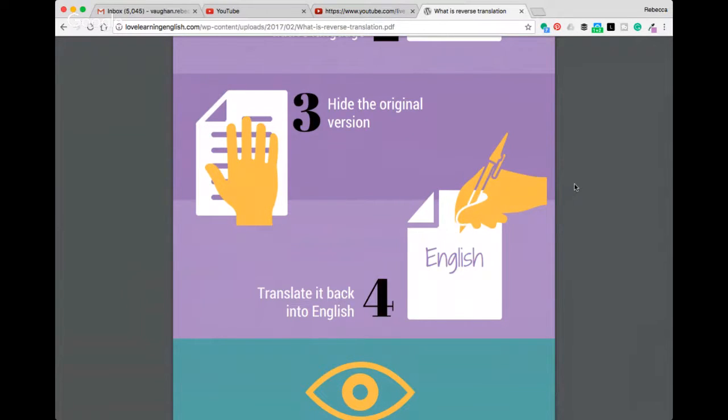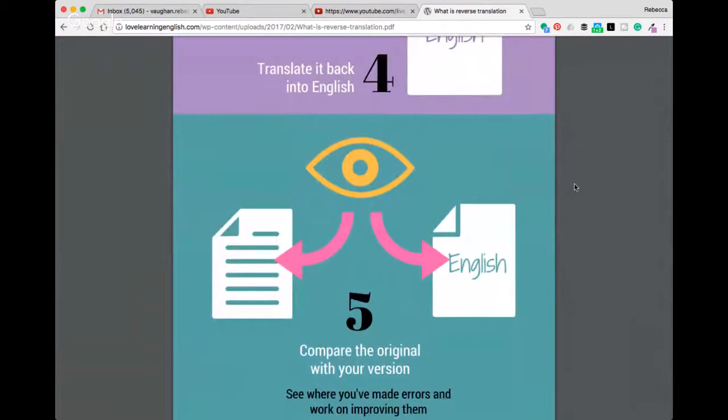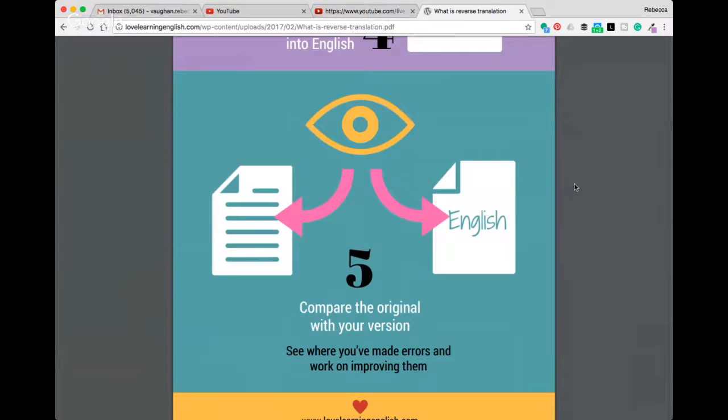Okay, so after you've translated it back into English, you want to compare the original with your version. Now, this is where you can see how much you know and how much you don't know. The places where you've made mistakes are where you need to improve. You might find that you just can't write in the past tense. You might find that you keep spelling a certain word wrong.